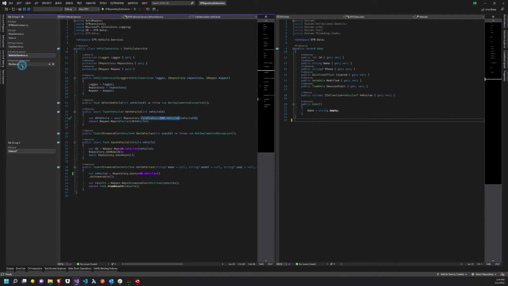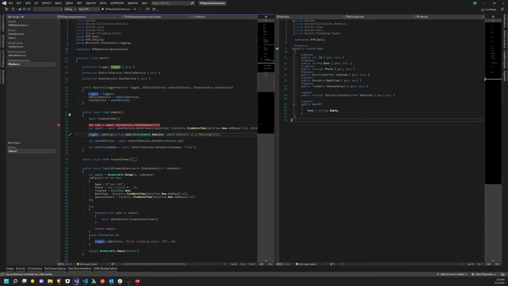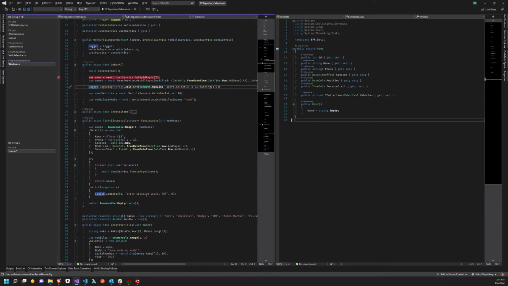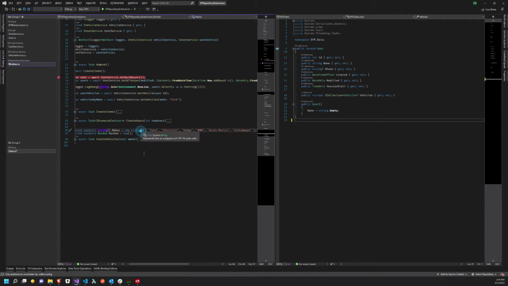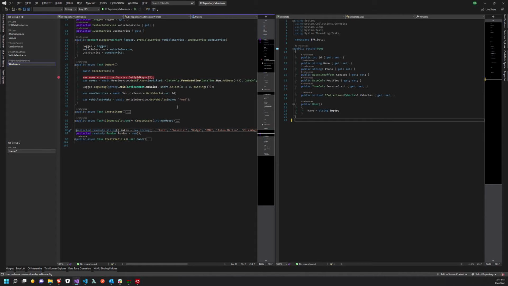The worker class here is where we're going to spend most of our time, or at least most of our work doing things. You can see to start we have our create items method. This is going to go ahead and call our create users, create vehicles. That's just going to put everything in our in-memory database, and we have some vehicle makes right there, some brands that we can choose from as we're creating our classes.